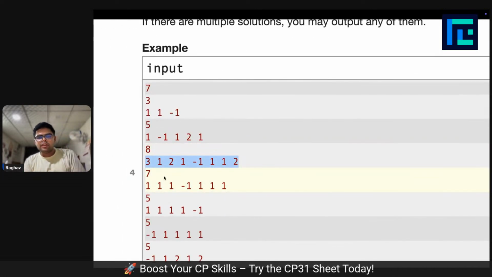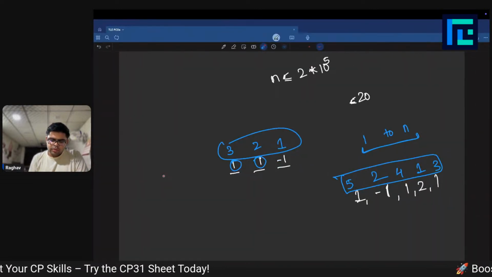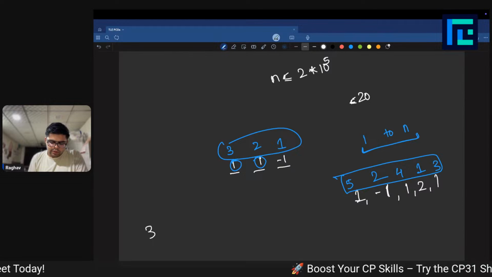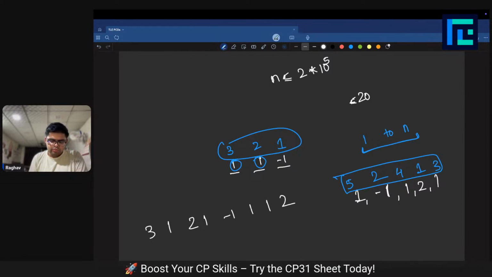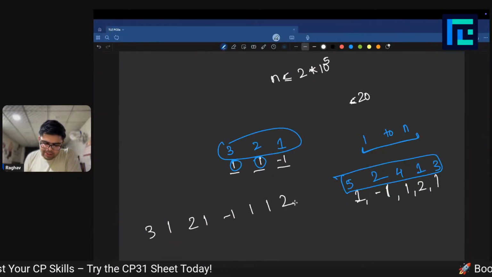3, 1, 2, 1 minus 1, 1, 1, 2. So it is 3, 1, 2, 1 minus 1, 1, 1, 2. Right? Yep. So we have this case.